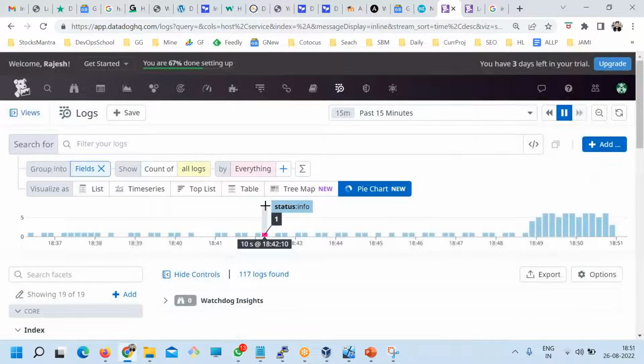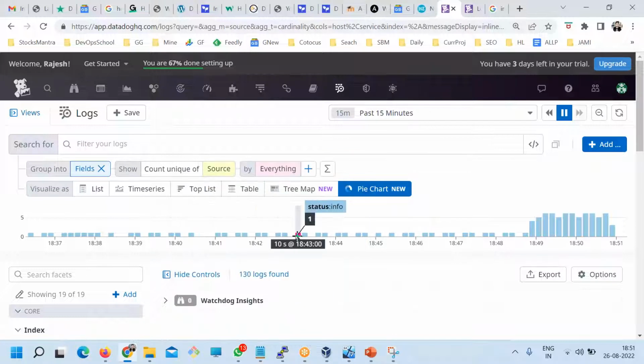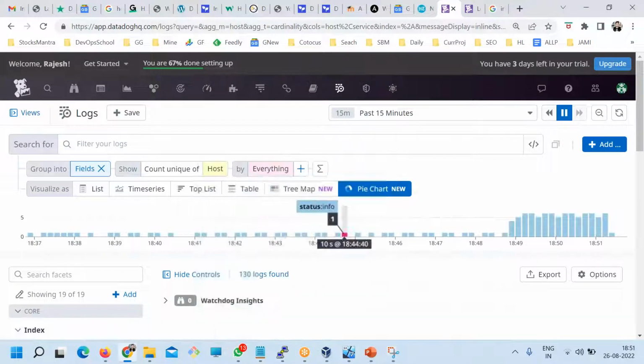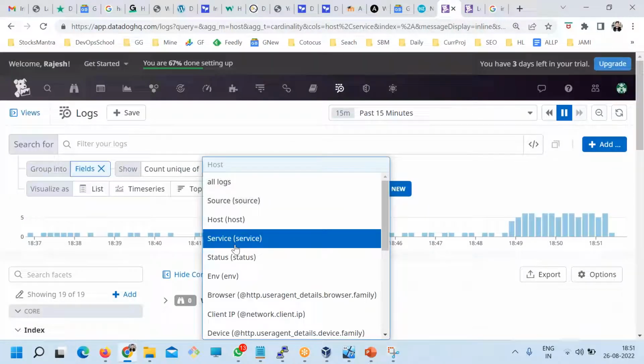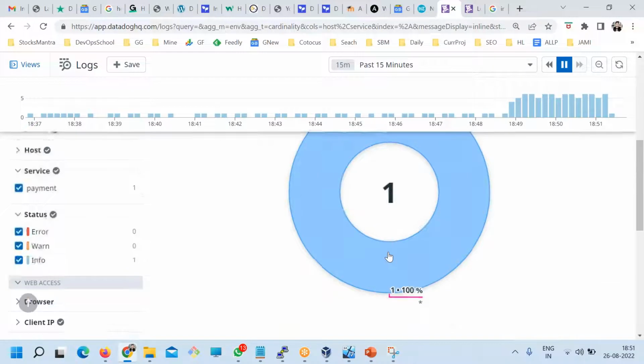You can do little operations also like that. Okay, show me the fields. Group into fields, okay, but show what? Count of what? All logs. Or source, count of source. How many? 2 sources are there. Count of what? Host, I think 2 hosts are there. Count of environment, I think 1 environment, production environment.